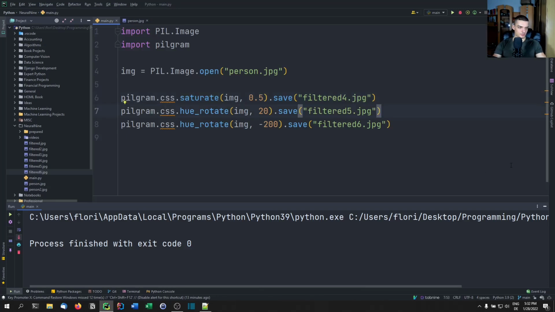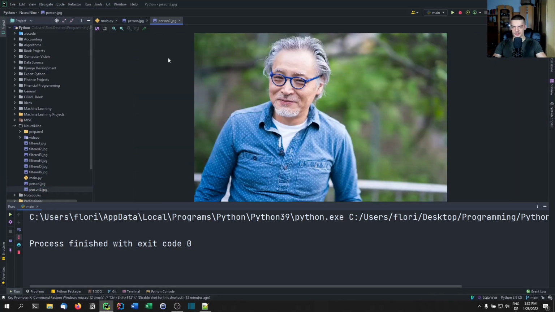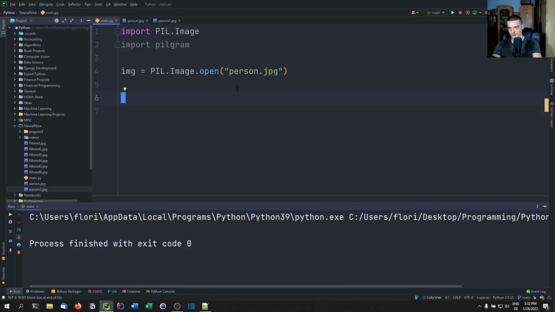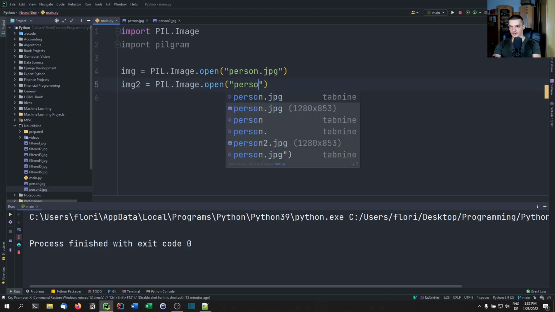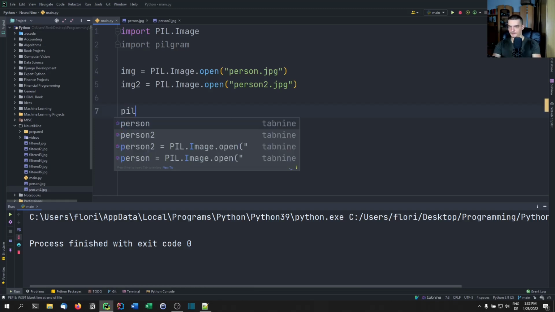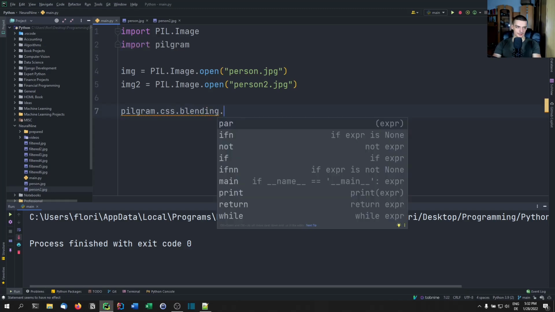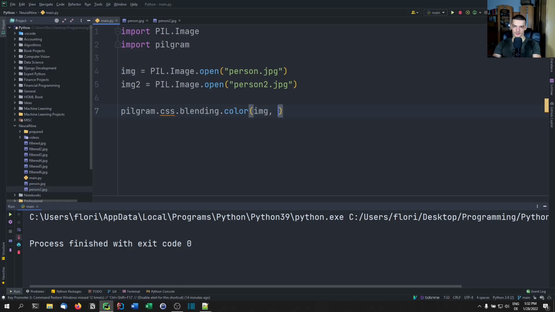And last but not least, what I want to show you here is the blending options. So blending two images, remember we have two images here, and if we want to blend them, we have different things we can do. First of all, we're going to say image two is PIL Image open person2.jpg. And then we're going to say pilgram.css.blending. And now we can blend, for example, the color. We can say blend color, image one, or just image and image two, and then save as blended.png, or actually JPEG. And we can look at the result then.